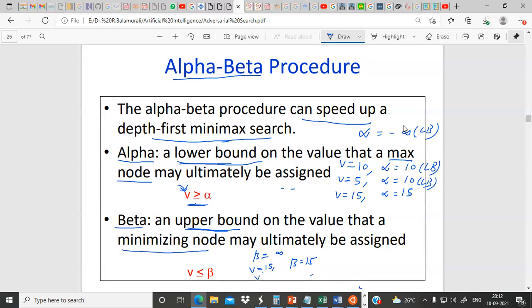So now as the algorithm proceeds, it encounters a value 25. Beta represents the upper bound. Will it accept 25? No, it will not accept anything more than 15 because the current upper bound is 15. It tries to reduce this 15 even. It will not accept anything more than this. So beta will remain as 15, and that will be the upper bound.